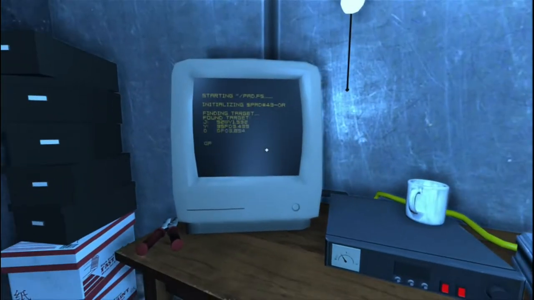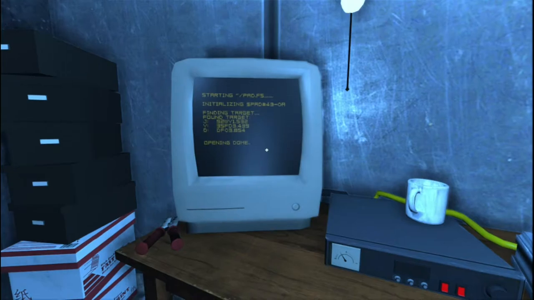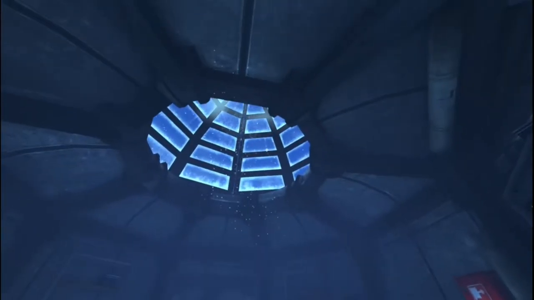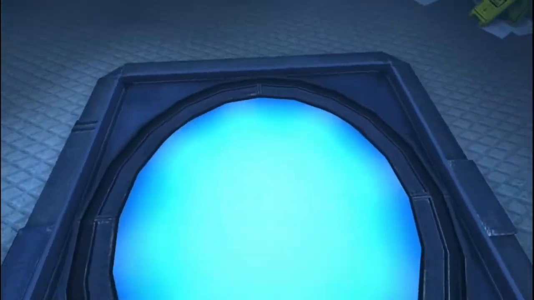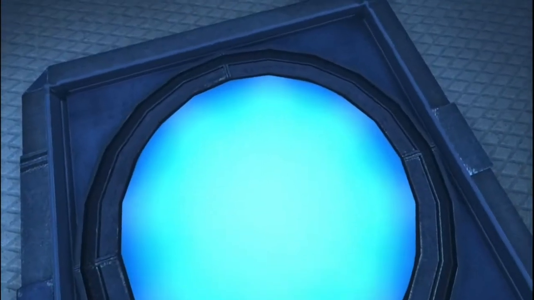Starting pad. Finding target. Okay. Opening dome? Oh, wow. Okay. Oh, okay, I'm just pulled right into it. This seems fine. Oh. Oh, well, guardrail's there. Okay. And I can't look around, so I'm just being launched. All right.